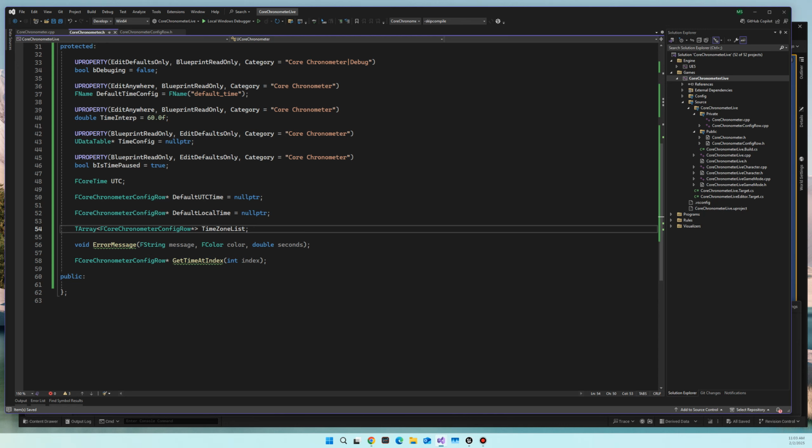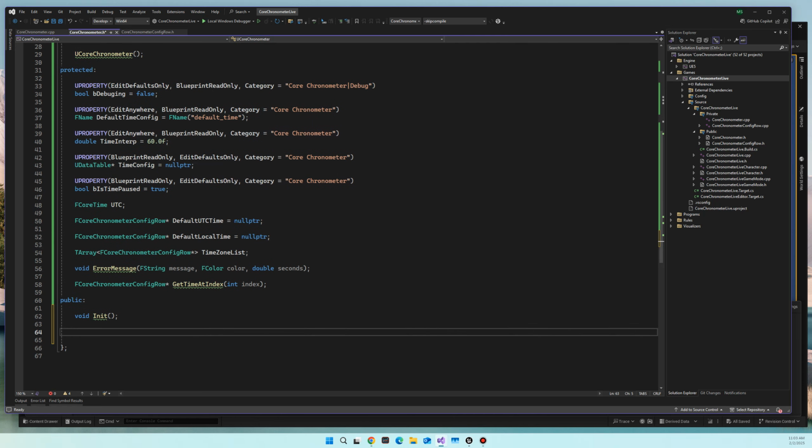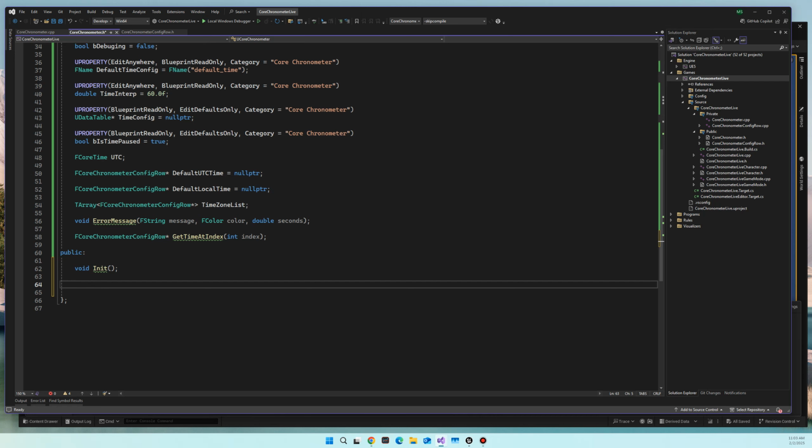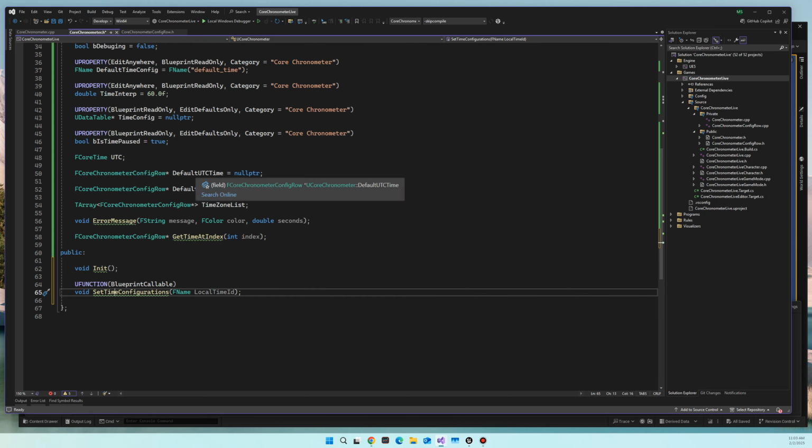Okay, so under the public section, I'm just going to go ahead and add, the first one is going to be our void Init, and this is just our initializer function that will be executed outside of the class. So this will be done from within the game instance. Next, I'm going to add the set time configurations. So this is just a way for us to set up the defaults in the local clock for us.